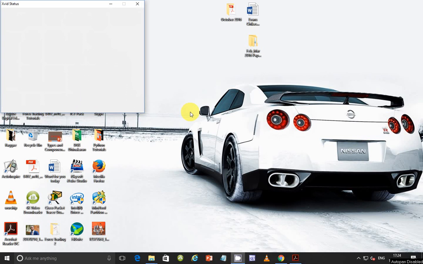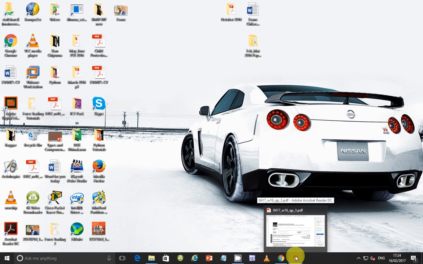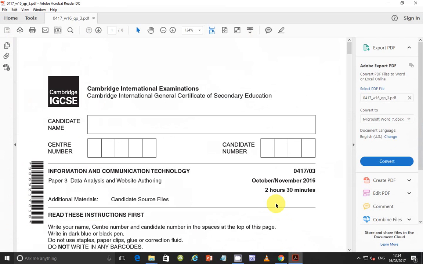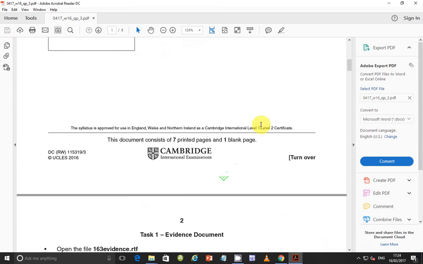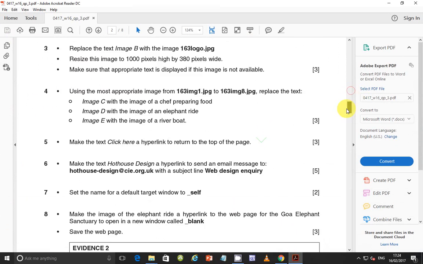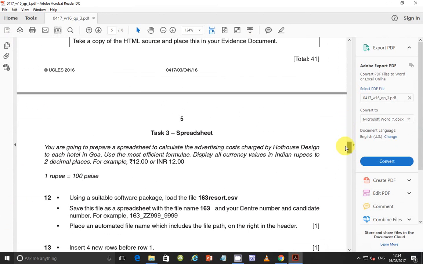In this tutorial, we're going to be winding up on the October-November 2016 IGCSE ICT paper 3. In a couple of videos, we did a tutorial on the first section, which is web authoring, and in this section we'll be winding up with data analysis. Okay, so let's get started with the required steps. Let me just scroll down to data analysis.